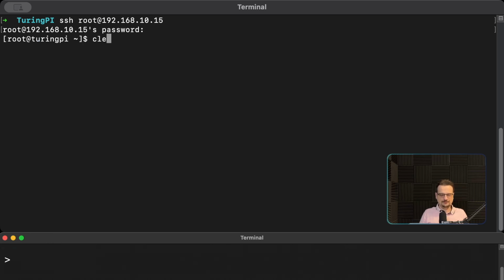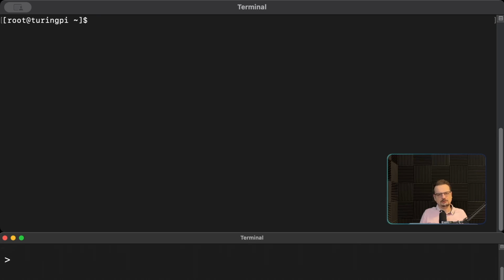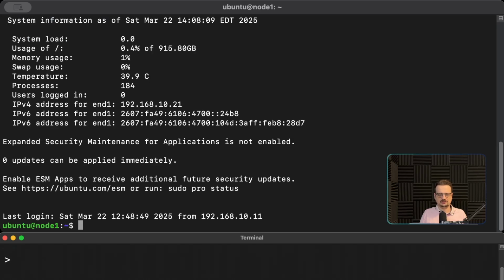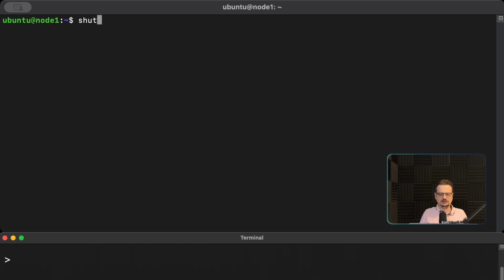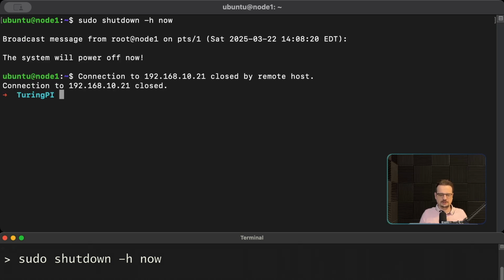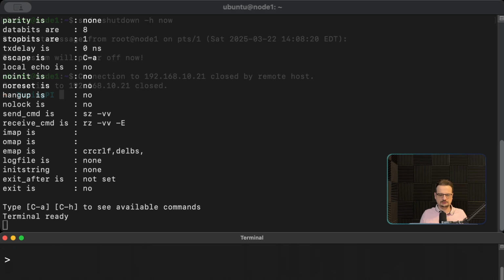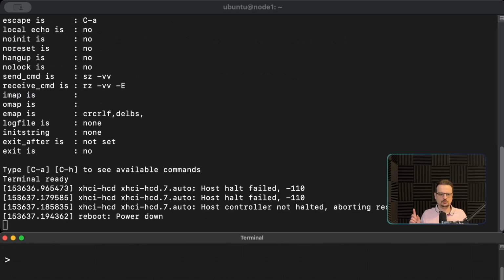Here we go. And we are gonna, you know what? I'm gonna do a clean shutdown. So I'm gonna log out and I'm gonna log into my node with SSH. And here we are. So I'm gonna say sudo shutdown -h now. Now, if we jump back to terminal 1, we now see, cool, power down. Node 1 is now in power down mode.